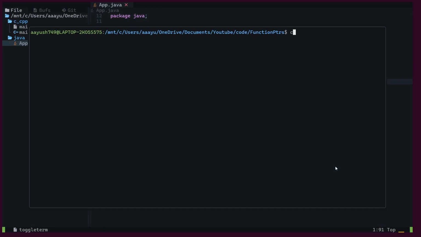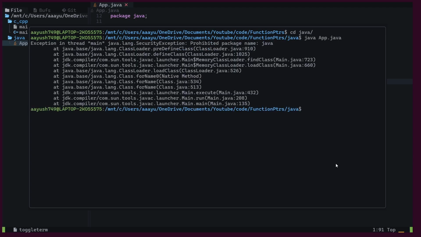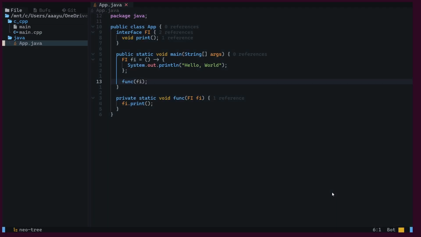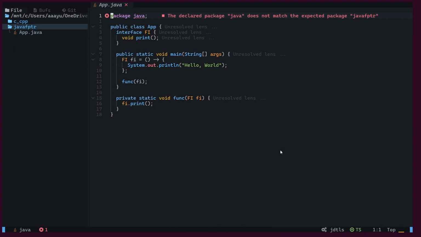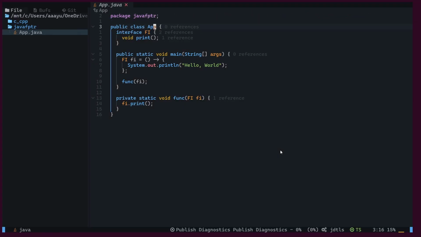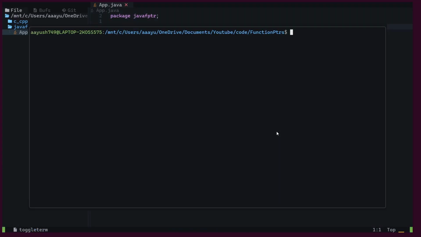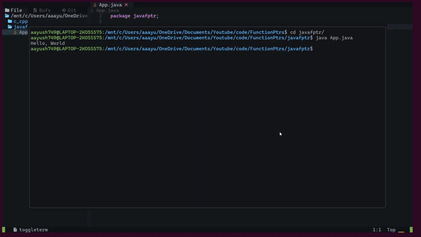Let's compile this. Let's change to the directory java, app.java. Okay, we can't have the package name as java. Let's name it java fptr. So we need to update the package declaration too. Once that is done, as you can see, we get hello world.